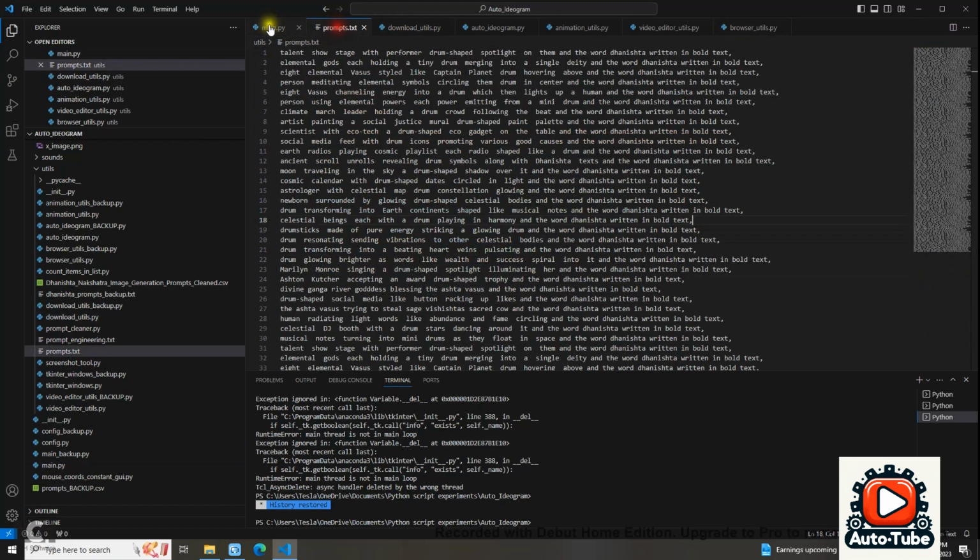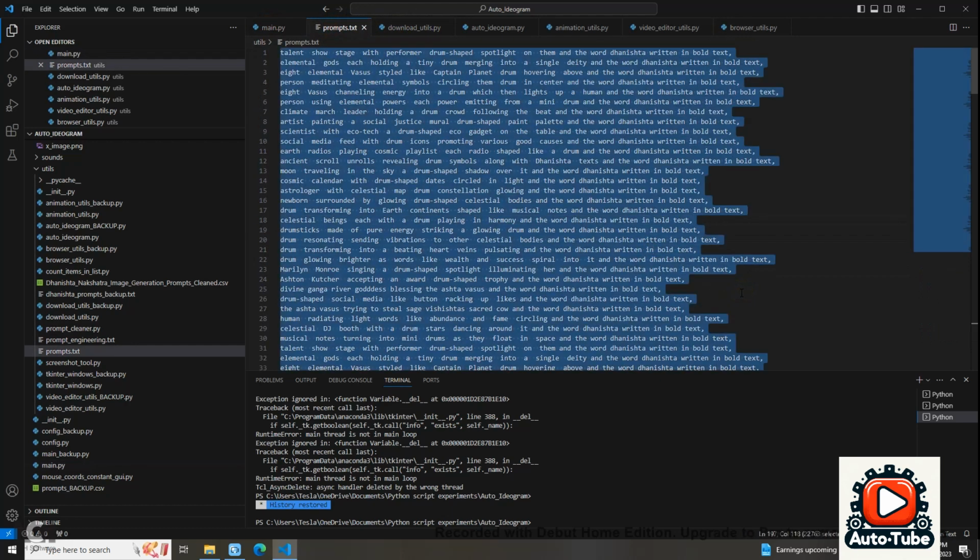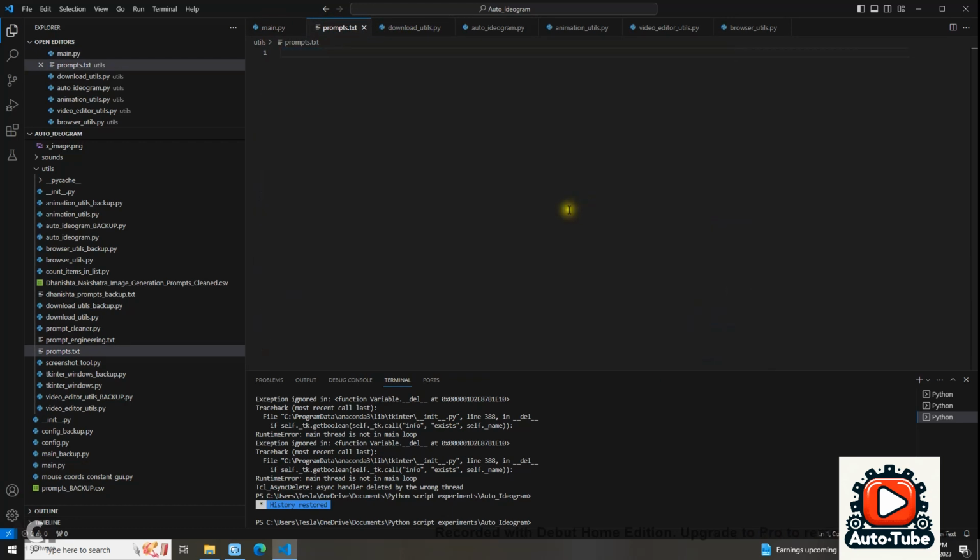So the first thing I would recommend is maybe just shorten this prompts list. Press Control A to select everything and delete it, and just type a couple of test prompts, like this is a first test image prompt, and then a comma to separate, and then press enter for a new line.